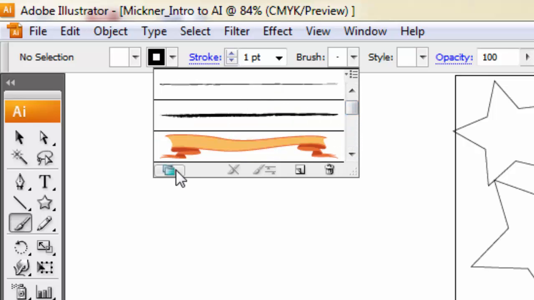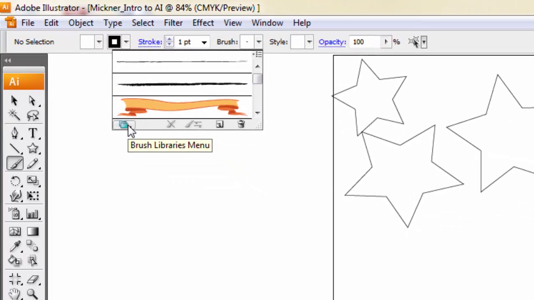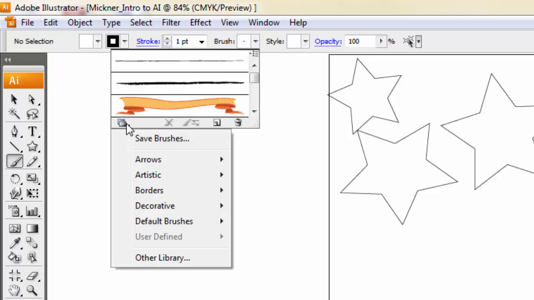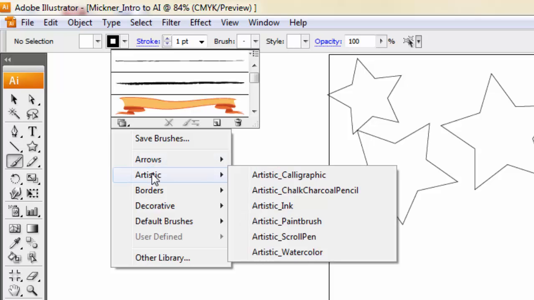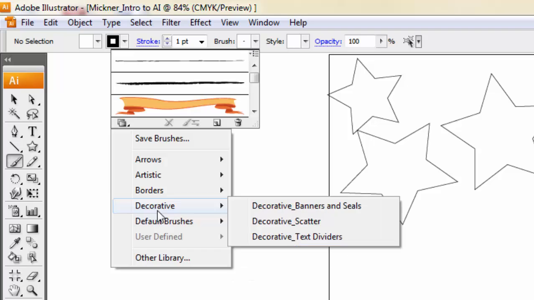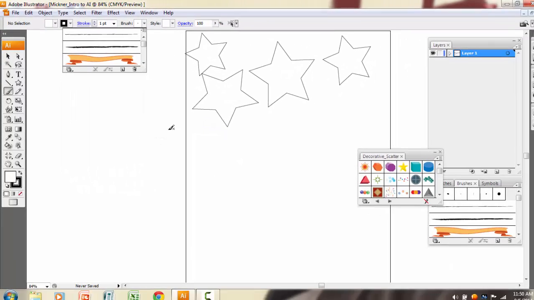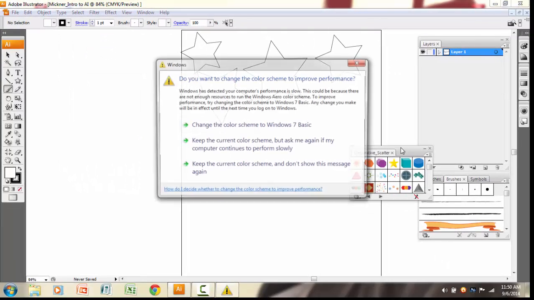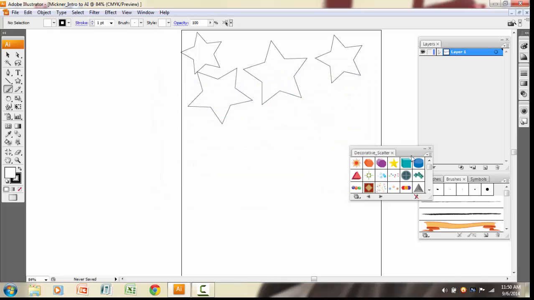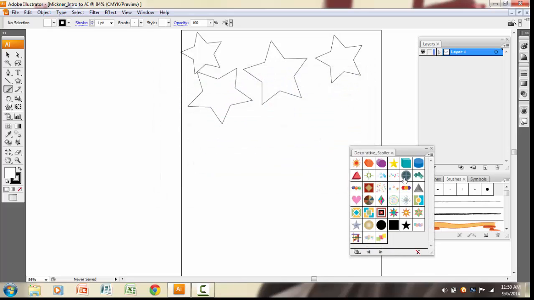For more options, in the bottom left-hand corner you will find a Libraries menu. Please go ahead and open that menu, and then try to find a brush style that you would like to work with today. Today I'm going to choose Decorative and then Decorative Scatter, and that menu opened up another sub-menu which gives me lots of different options for some decorative shapes and things to paintbrush.